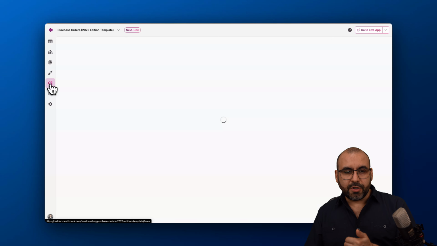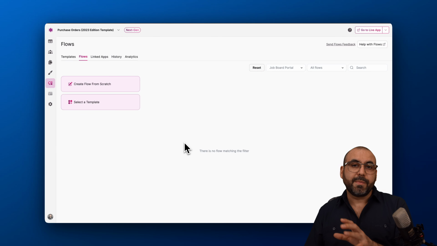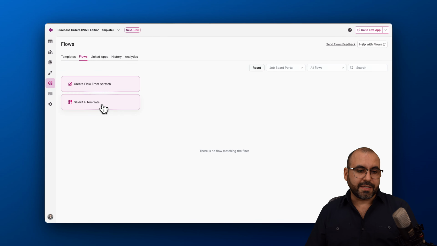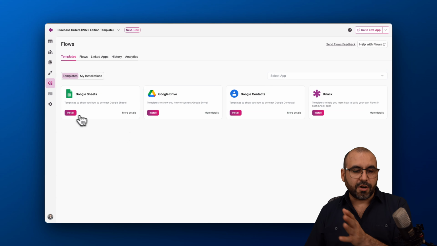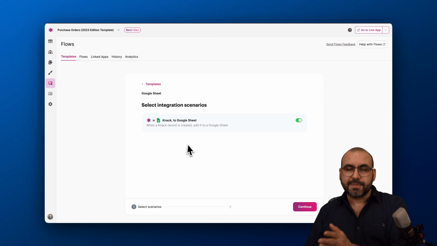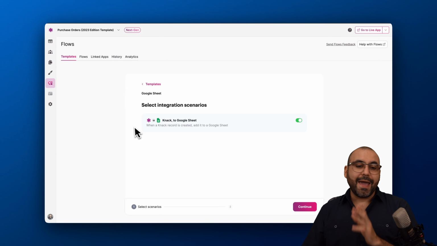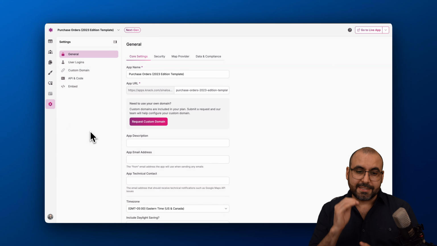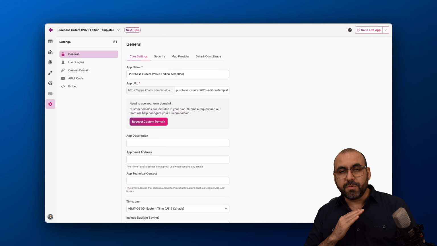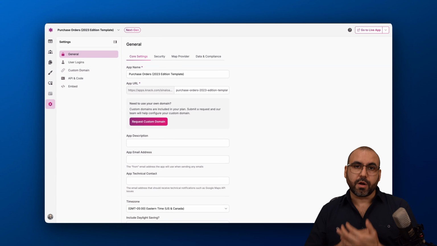The next option I want to show you is flows. So if you want to automate some of the processes, go into flows, select the template, or start from scratch. I do recommend that you start from a template, helps you get started, and show you how to go through the steps of connecting, in this case, this flow to connect Knack with Google Sheets. And last but not least, I recommend that you jump into settings, go through the settings, and set them up. These are going to be really important for your dashboard to work properly.